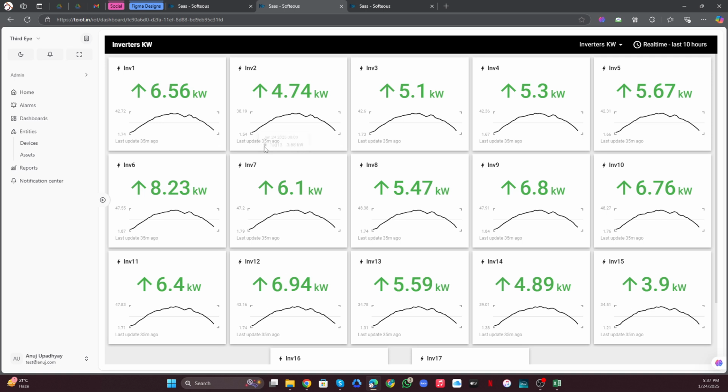Now on the top right corner of the dashboard you can see 2 buttons. 1. Inverters KW. 2. Real-time last 10 hours. Number 1 button is called Dashboard Switcher and number 2 is called Edit Time Window.